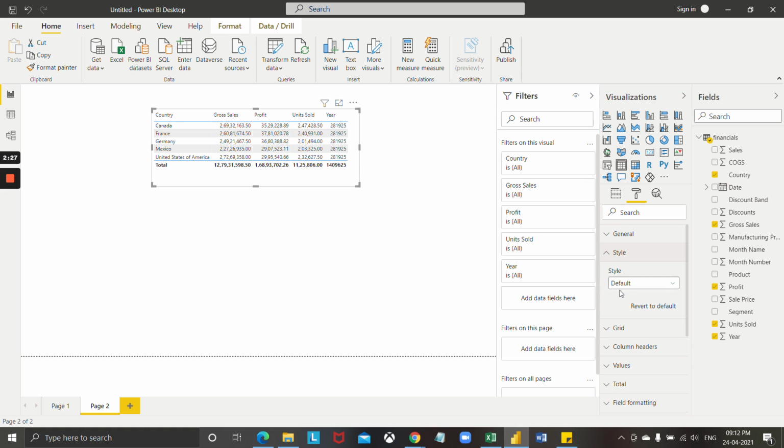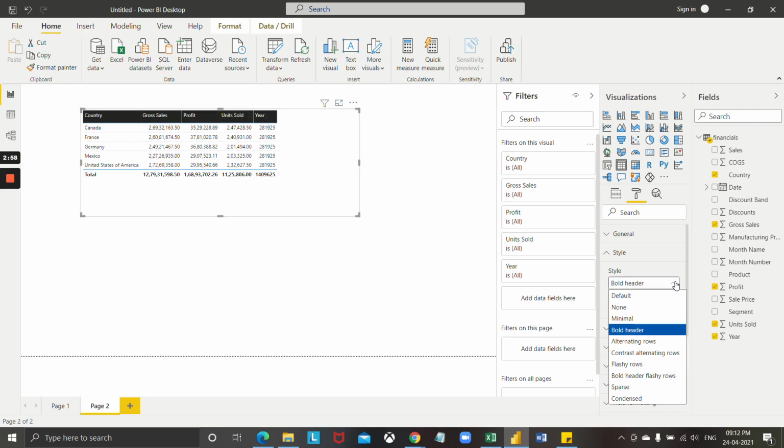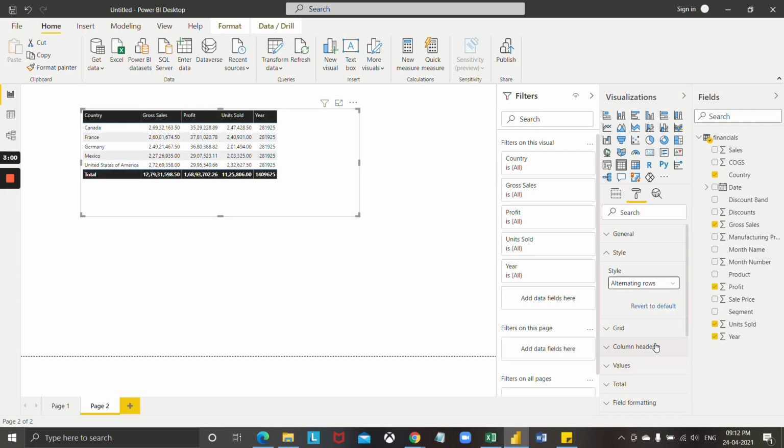So this is the default styling which is showing up over here for our table, but we can select a different styling. So let's say I would like to apply the minimal one. So you can see the table is changing over here. After that, if we apply the second one, bold header, you can see over here the header is changing to the bold one. After that, if you go down to alternating rows, then you can see the header as well as the total column is coming up bold.